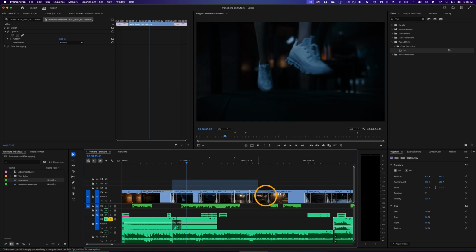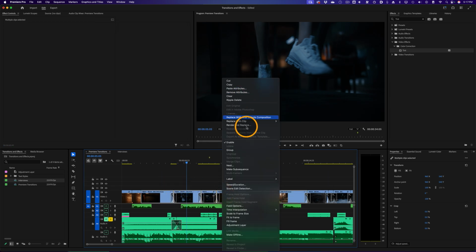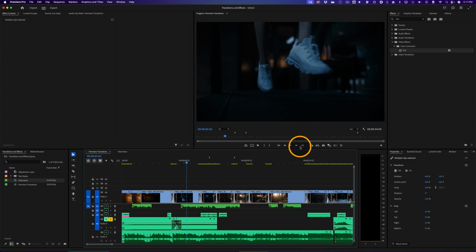And that applies to multiples as well. You can remove attributes across multiple clips to instantly strip out several different effects.